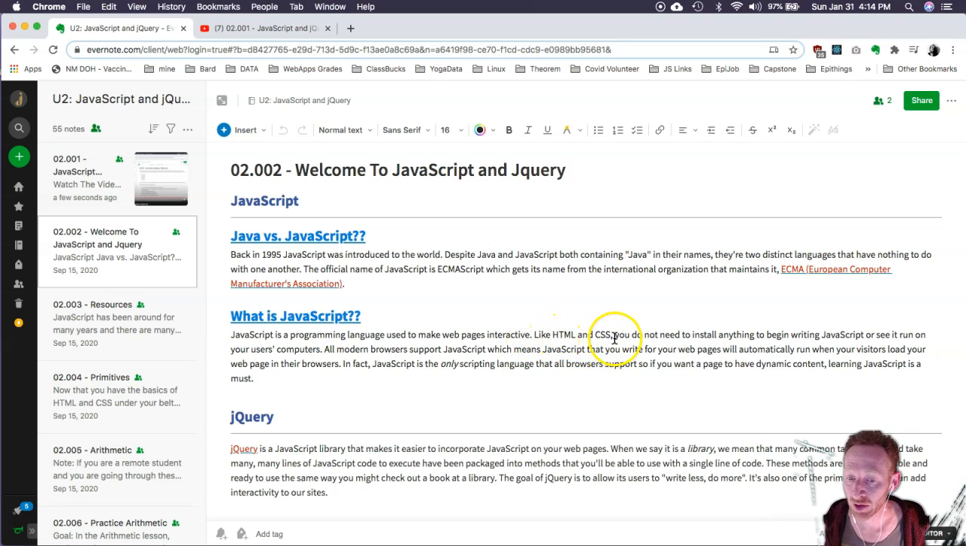Like HTML and CSS, you do not need to install anything in order to begin writing JavaScript or to see it run. You have it built right into your browser, and we're going to look at where that is.